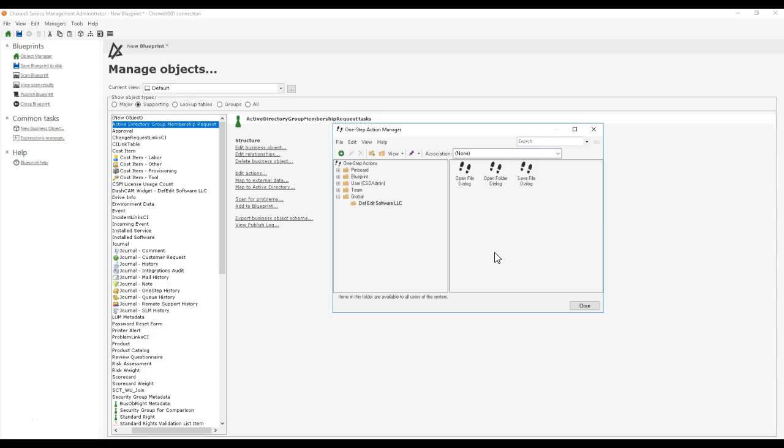And specifically we're going to be showing you how easy it is to integrate a PowerShell script into a one-step in Cherwell. Now the reason you might want to do this is because there are many instances where you can extend the functionality of Cherwell using PowerShell. Essentially you can execute custom scripts using PowerShell.